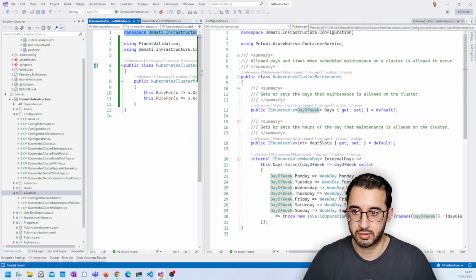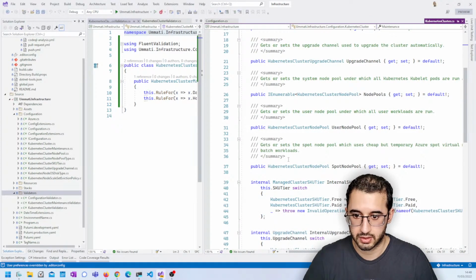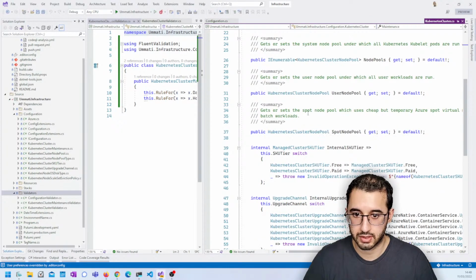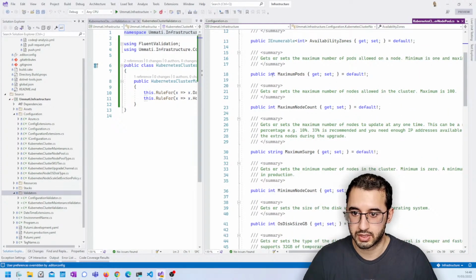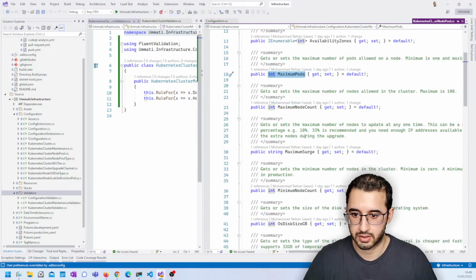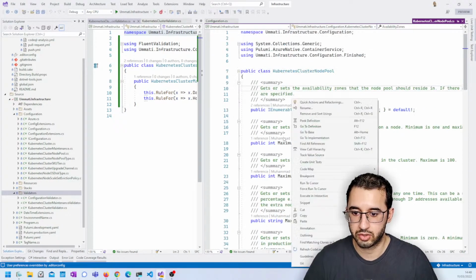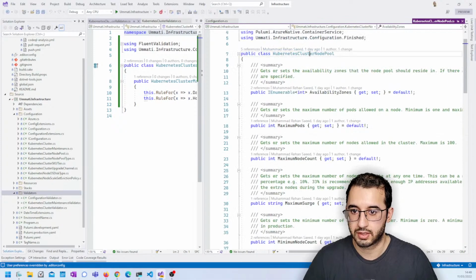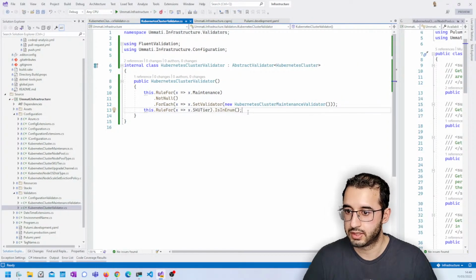Shall we look at one more maybe? If I go here again, there is a collection of node pools. There is some values here. There is, yeah, let's do that one as well. So in this node pool object, I have something else I want to validate. So let's go over there.